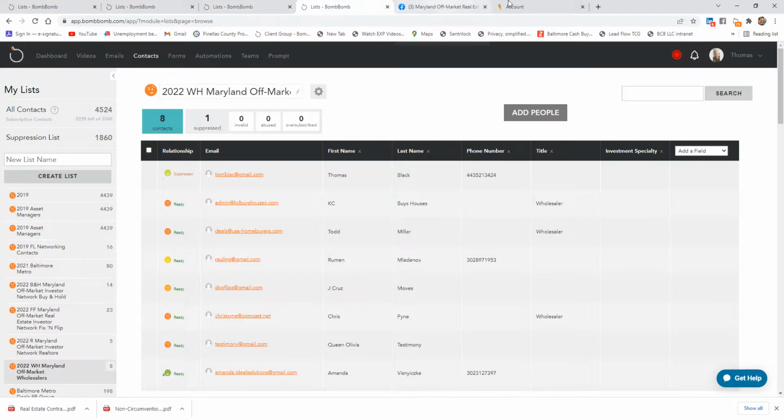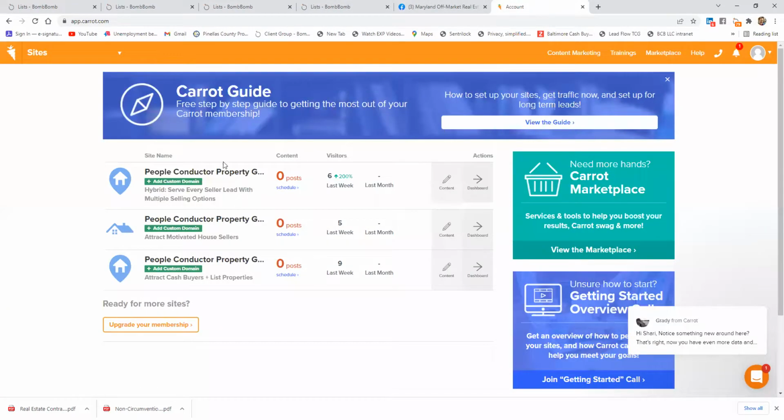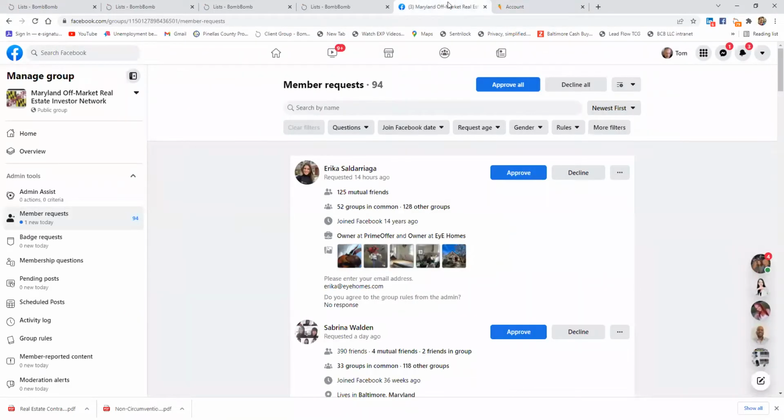Just to recap, we set up our websites and our capture pages so we can post properties and collect data for buyers and sellers. We utilize Facebook groups that we either create or join.